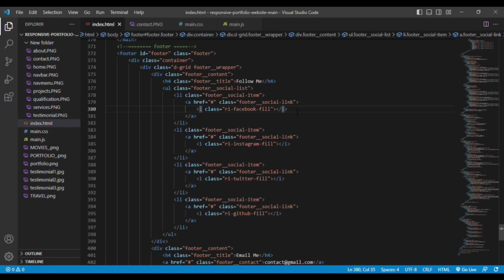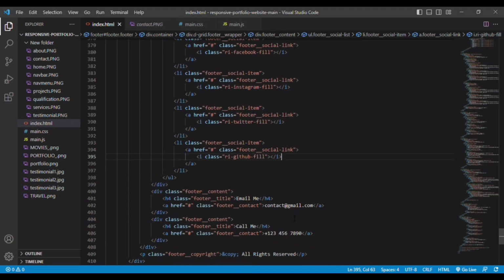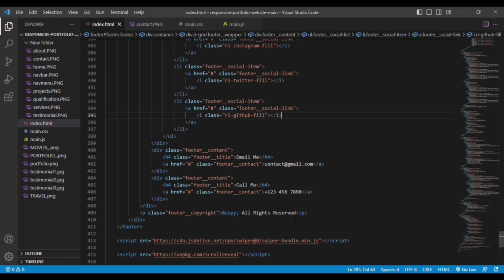Here we are adding the social icons, that is Facebook, Instagram, Twitter, and GitHub. We are adding them using list items with anchor tags as well as i tags for adding the Remix icons into our website. Then we have the second footer content.